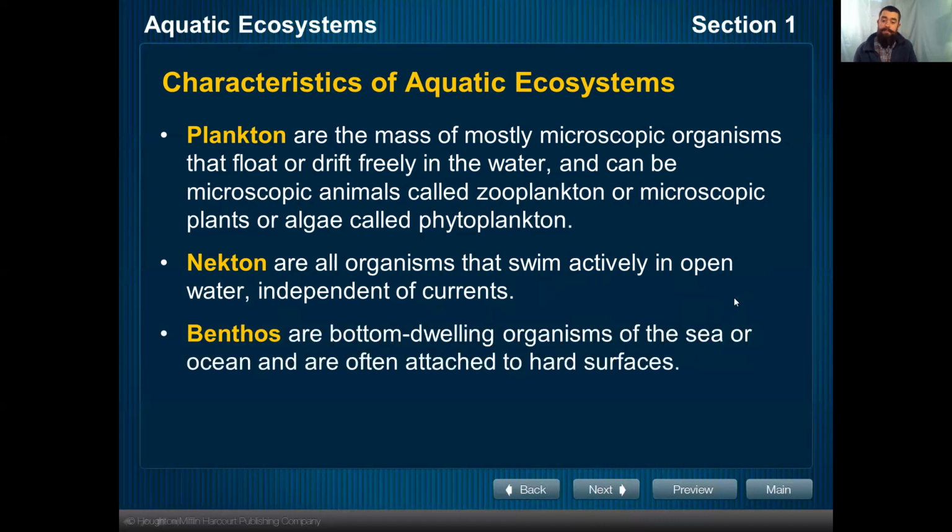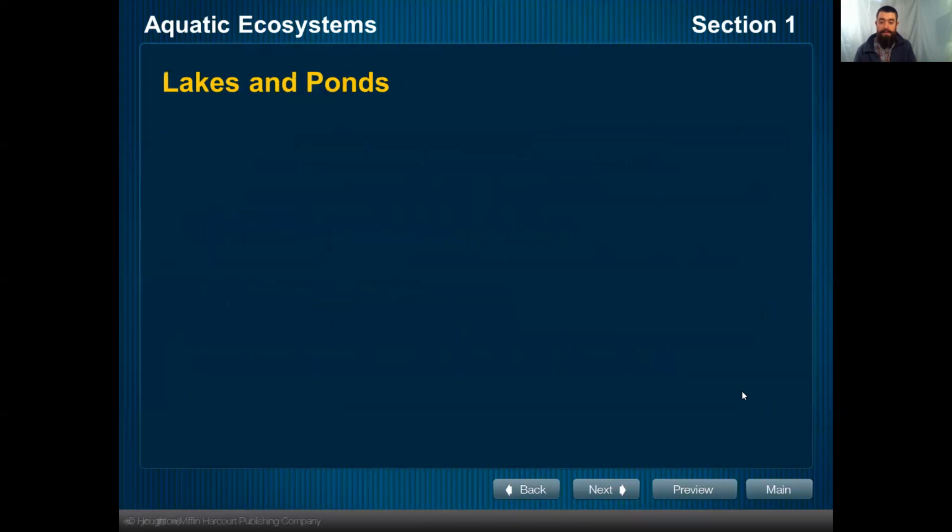Benthos are bottom-dwelling organisms of the sea or ocean. They're often attached to hard surfaces. Barnacles, for example, or sea cucumbers would be benthos. There are also decomposers, decomposing aquatic organisms, so little pieces of bacteria or fungi.